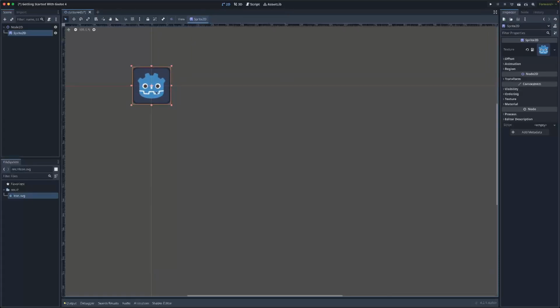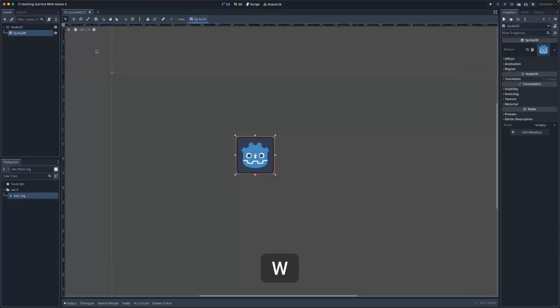I'm going to zoom in some so it's easier to see. And you can grab that icon, you can drag it around and place it wherever you want in our view here. So that is the quickest and easiest way to move around a sprite. You can also use various tools to move it. The first tool is the movement tool. You can select this tool here in this toolbar or by pressing the W key.